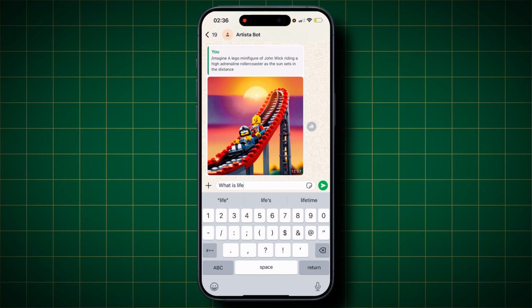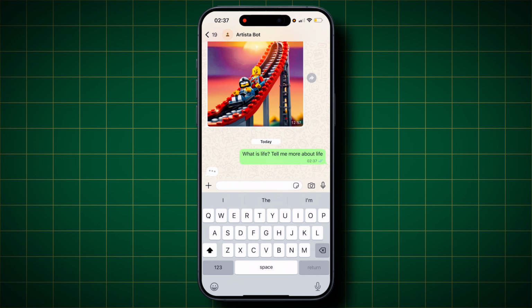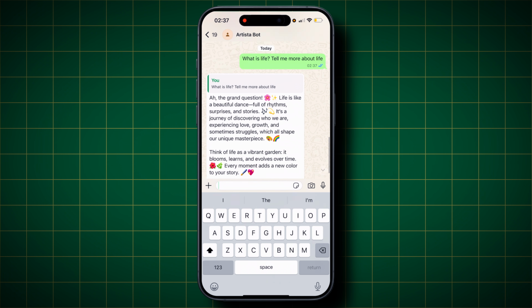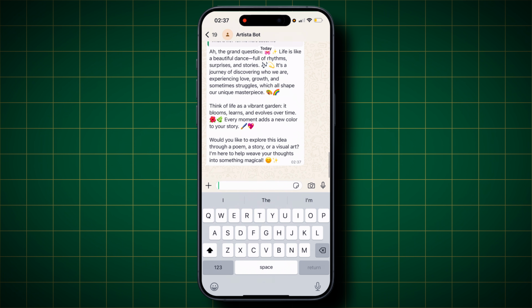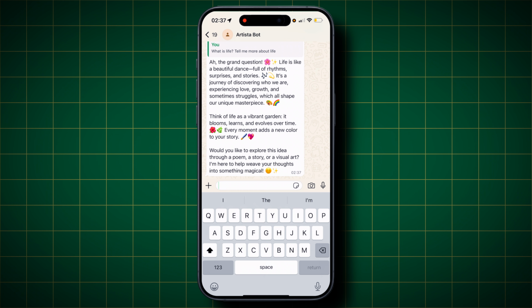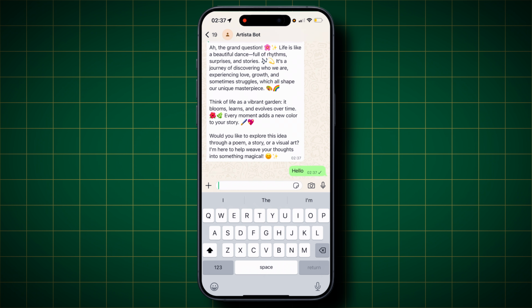What is life? Tell me more about life. As you can see, the typing indicator shows during processing, and also our message has been marked as read, as you can see by the blue ticks. Let's now try with a shorter request. Let's just say hello.